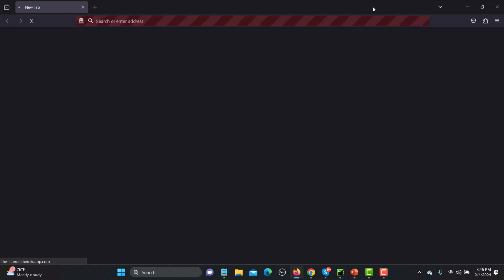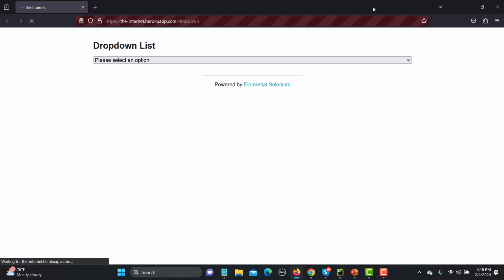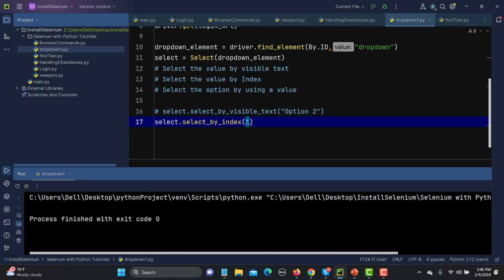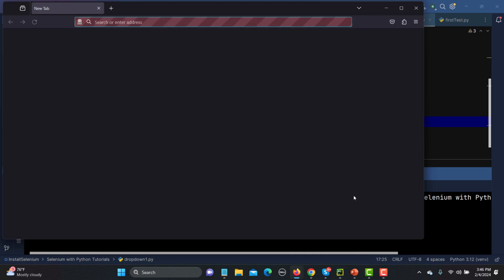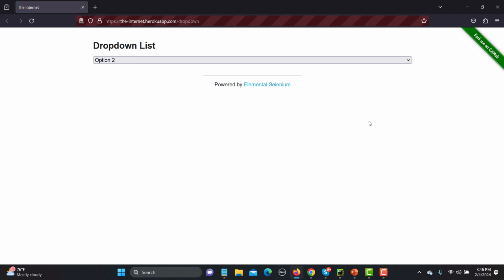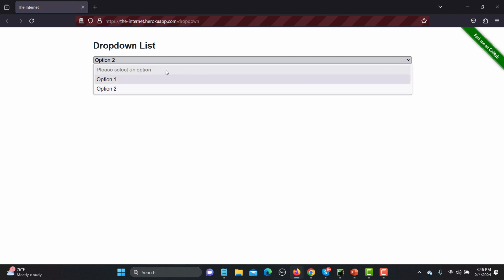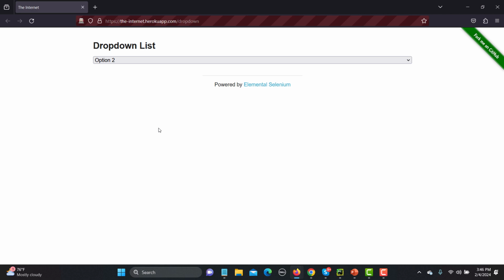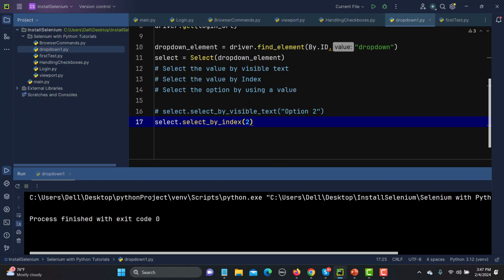Okay, so again it will open the website, and now you see that option 1 got selected. And if I need to go with 2 here and run this one, this time it will select the option 2 here. So let's run this one again and see, because it is considering this particular placeholder text, this "Please select an option", as well. Okay, so that's why.